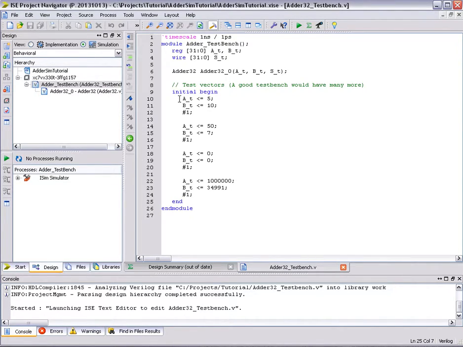In each case we have a setting set for A and B, and then we have a small delay. In our case this is a 1 time unit delay, where that time unit is specified up here as our time scale, so essentially we have a 1 nanosecond delay in between each of these.